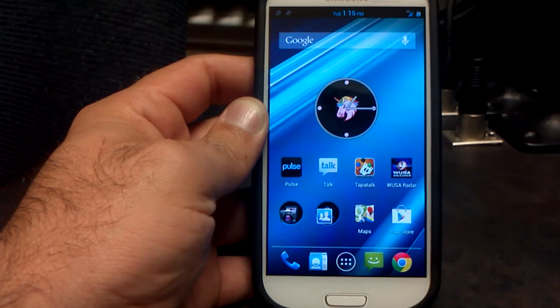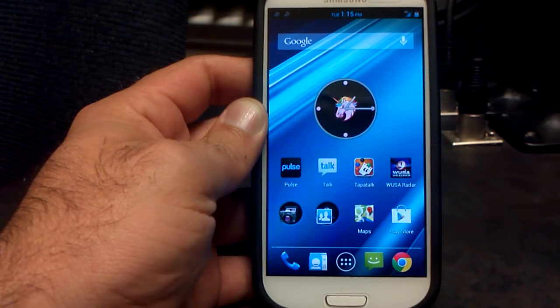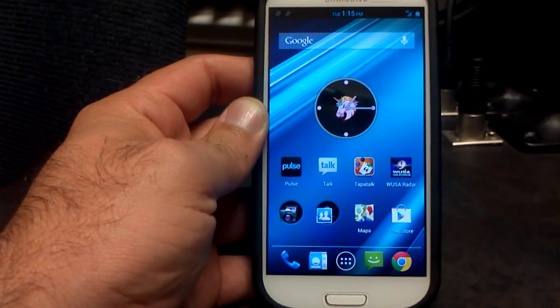AOKP build number 4, it's definitely worth flashing. It's customizable, it's fast, it's smooth, and it works great. So give it a try.